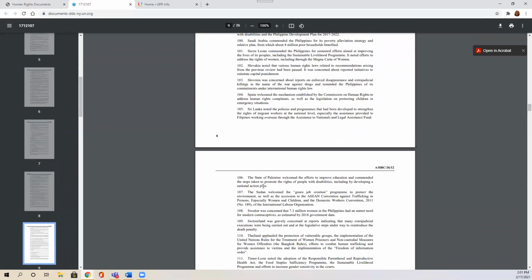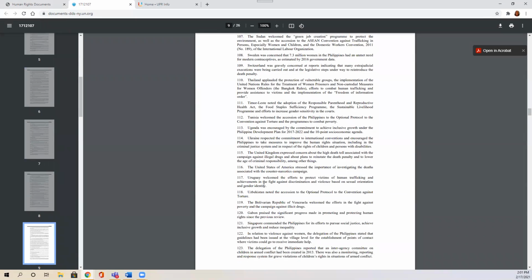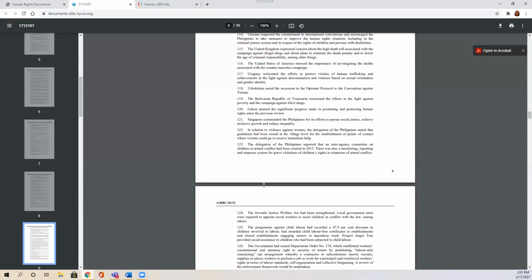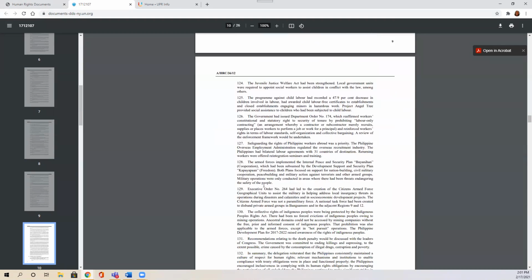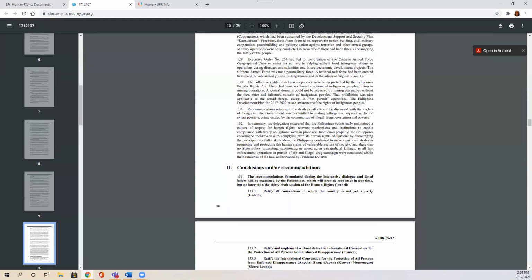So that can be relevant if you're trying to track down what a country's position is with respect to a particular issue. You can find out whether they said anything in particular during that interactive dialogue without having to go back and listen to the 3.5-hour recording of the proceedings.